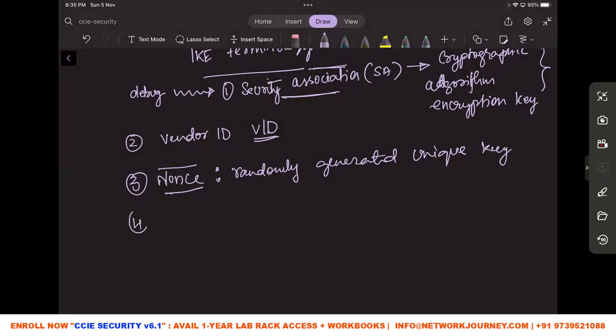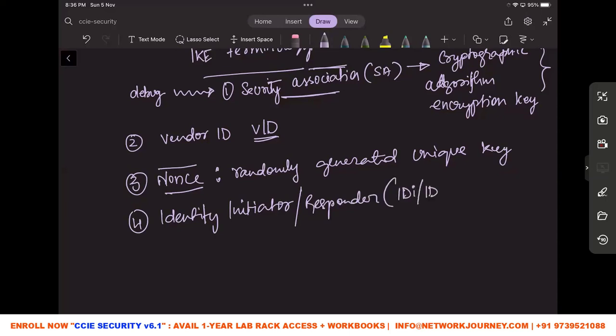Then comes the identity initiator and identity responder, which we write as IDI or IDR. As the name says, when the initiator is initiating, it will have a sort of identifier, and when the responder is responding, it is going to have a responder identifier. So where does it come? Let me show you.